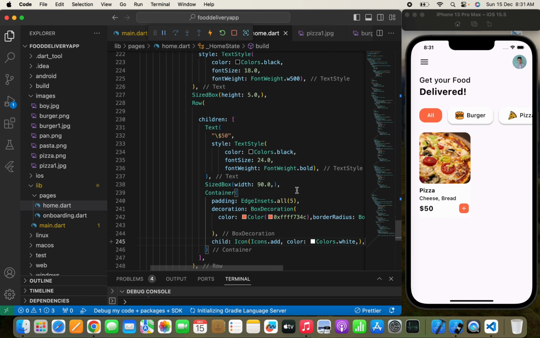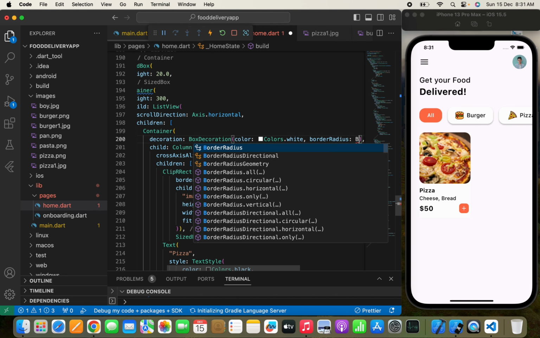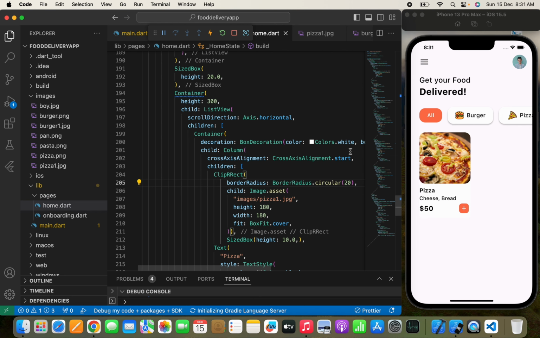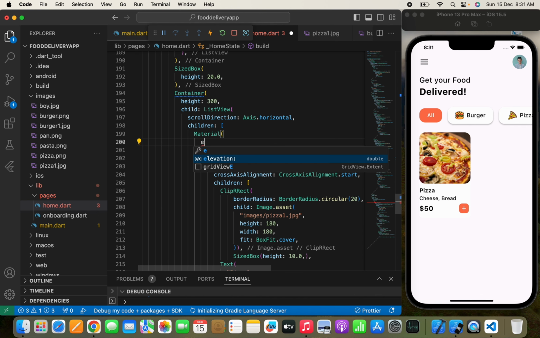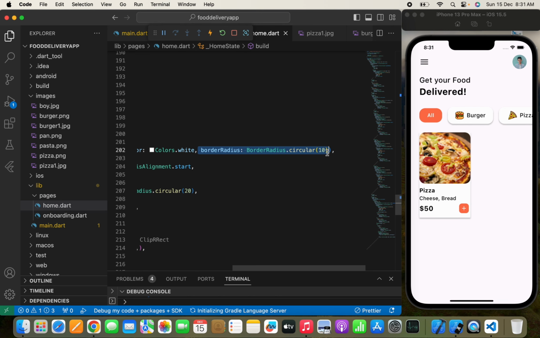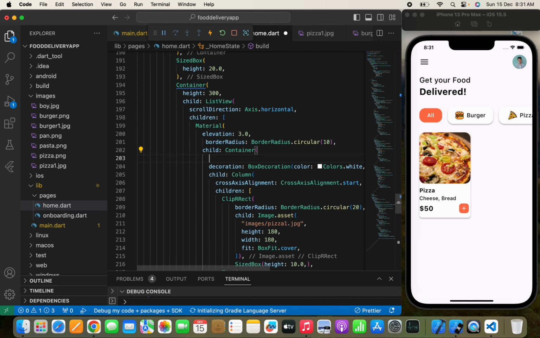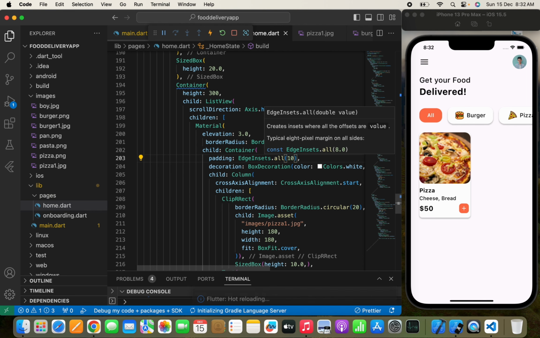Now we need to provide the same border radius to this complete container. So we'll use a border radius here again, BorderRadius.circular, and let's pass up to 10. And now we can also use elevation so that I can see this container clearly, because I can't see this container clearly. Yeah, so we'll wrap it with a Material widget, we'll pass elevation 3.0, and now we can use the border radius here again. So let's pass it over here, and now we can use padding, which will be EdgeInsets.all. Let's pass up to 10.